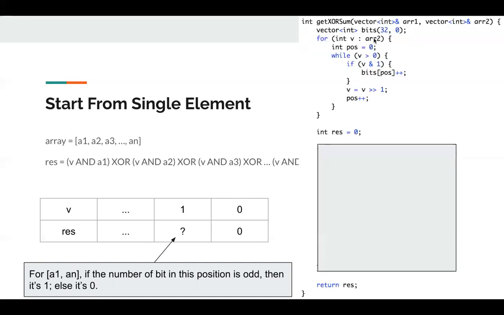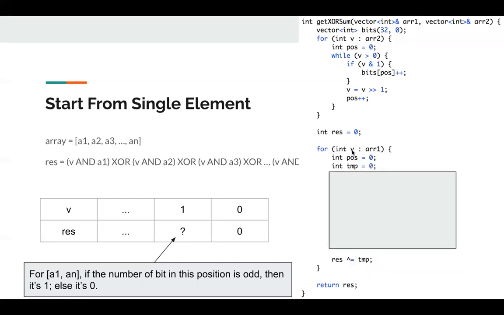First, we for loop array 2 to get the bit information. For these bits, we then know how many ones there are in each position. When we have this bit information, we can get the result very easily. This is our result, and finally we just return it. Then we for loop every element in array 1, and for each element we get this result in almost O(1). The temp is this result, so my final result just XORs this temp.